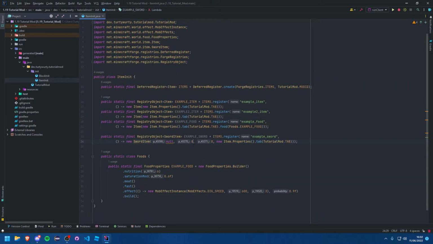This integer here is the attack damage of the sword, or well, its bonus attack damage from the base material, which is hard to explain without showing you. I'm just going to put 5 in there, it doesn't really matter. And then this one here is a float for the attack speed. I'm just going to put 3.5. I don't really know what value that means or how that corresponds. We'll leave this as null for now.